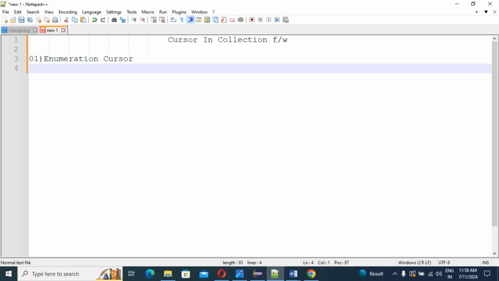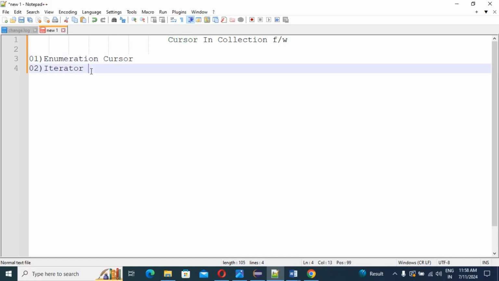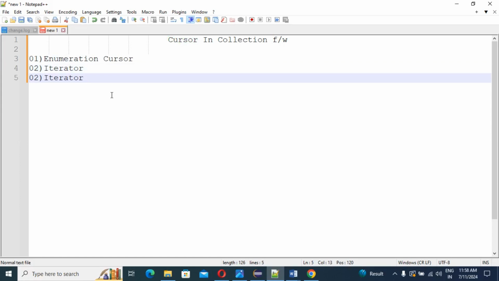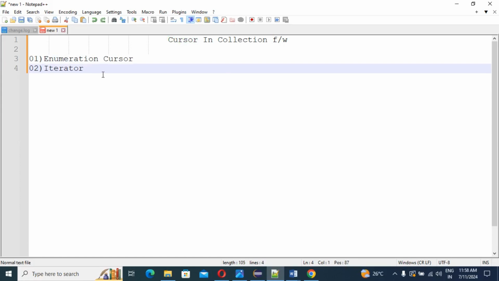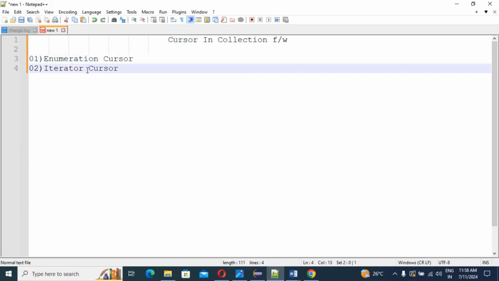Then guys, what is the second cursor? That is Iterator. Iterator is the second cursor we have in the collection framework, right? So that is our second cursor, the Iterator cursor.